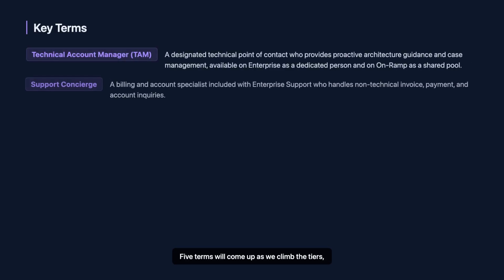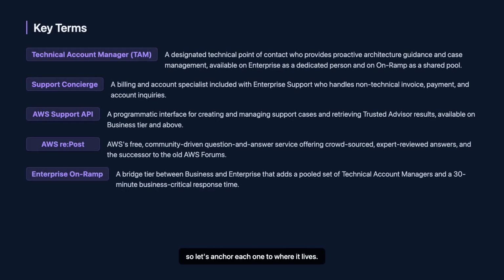5 terms will come up as we climb the tiers, so let's anchor each one to where it lives. A Technical Account Manager, or TAM, is your designated technical point of contact. You'll meet them at the top of the staircase, on the Enterprise tiers. The Support Concierge sits right beside the TAM on Enterprise, handling the billing and account money questions.